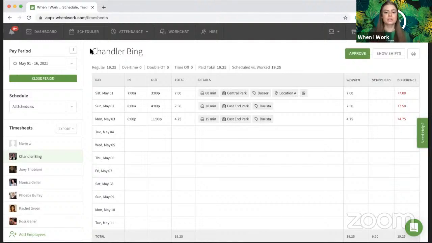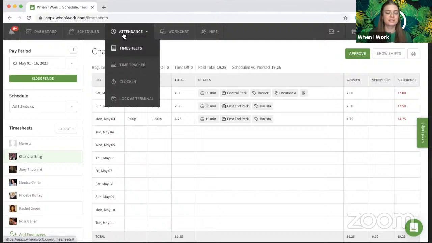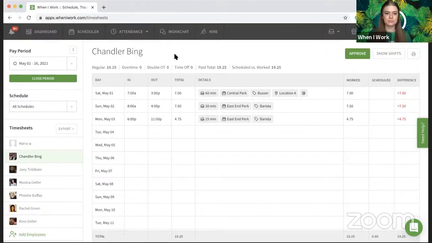So just to back up, your employees can clock in and out 3 ways on When I Work. They can log into their profile on their computer, just like I am right now. They can hover over the attendance tab and click clock in. This is what we call computer clock in. As it sounds, it's just them logging into their profile on the computer and clicking clock in. They'll do the same to clock out.